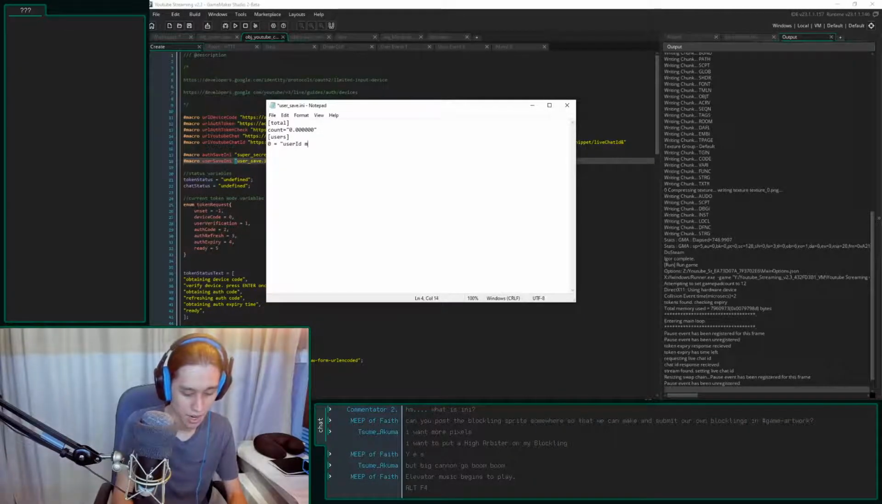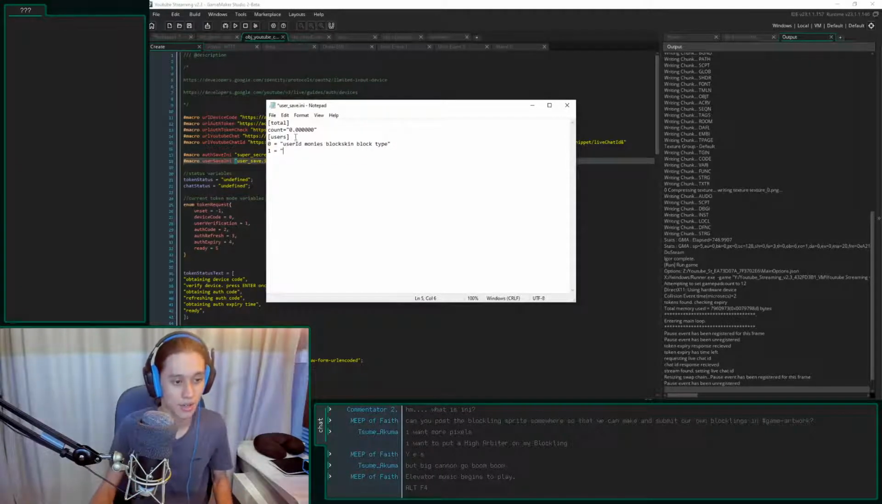Then we're going to have like the monies. We can also probably have the skin, the block skin, and the block type. Something like that. And then the next user is going to be stored like this. So that way I know that in my user ID, I can put in everything there as well. So that's good. That's good.